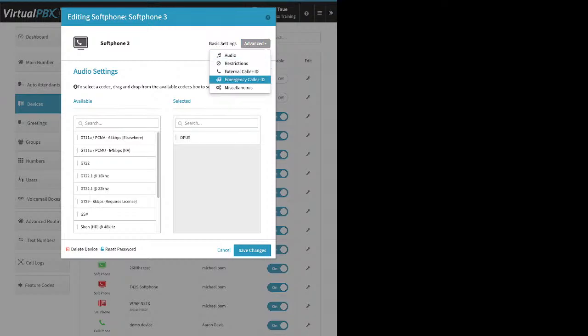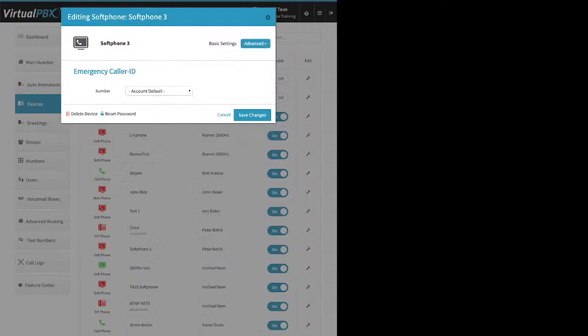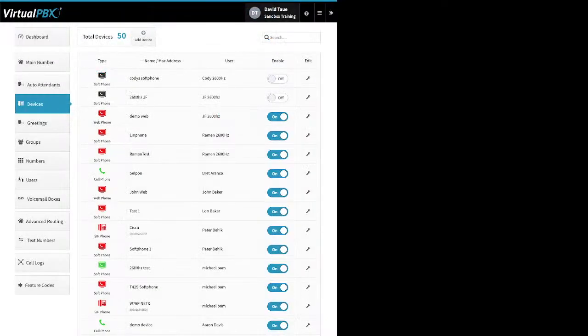The other thing to be aware of is the emergency caller ID. This is where you would select other phone numbers so you can have the correct address for your staff member's location. So if they ever have to dial 911 from their VoIP phone, emergency services gets the correct address.